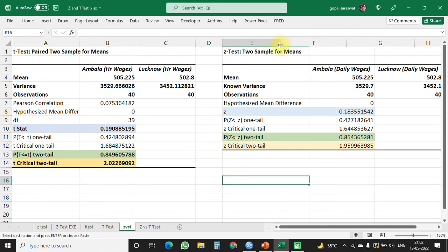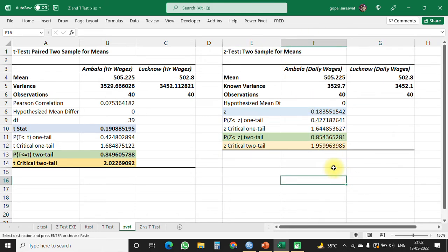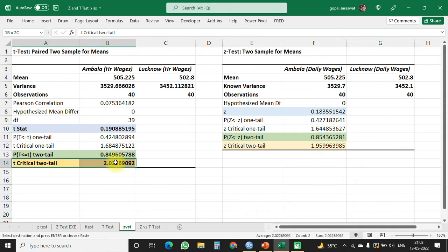So now let's compare these values. How both are same or different. Mean is same, variance is same, observation is same. The t value and z value, there is a difference. This is 0.19, this is 0.18. P two-tail is 0.84, this is 0.85. Seems like there is no difference at all. But the major difference is in this value.